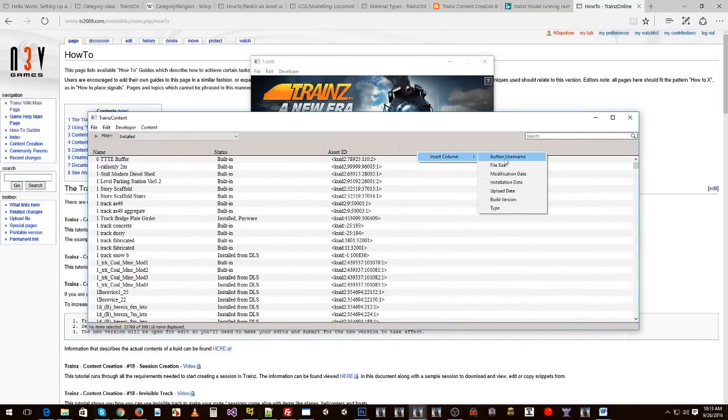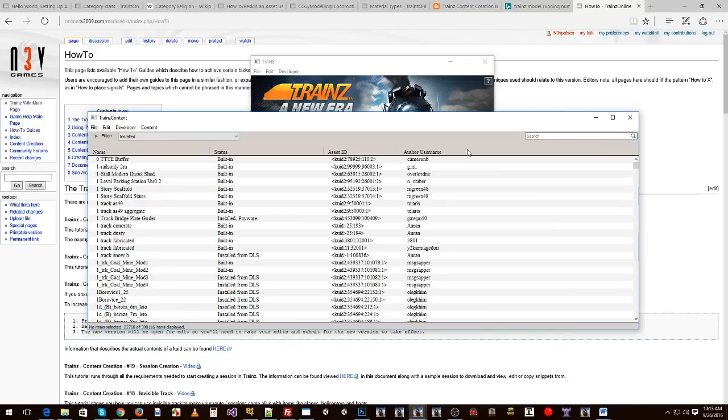While you're in here, you want to right click and insert some columns, so the author's name, so you can know which ones to focus on who have some good content. Open up the build version, is always handy.